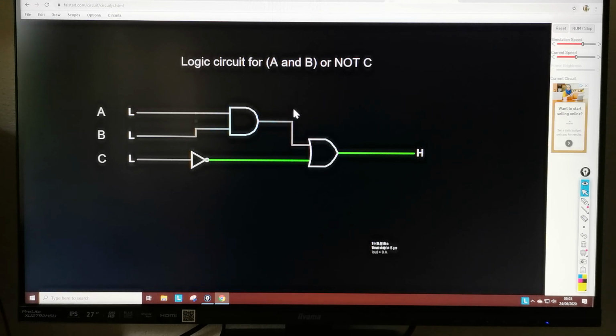So there we go. A and B here, AND gate, A along with B into it. And then C goes through a NOT gate, not C, and both of those are joined with an OR gate. And in order to run through the different combinations, we can simply turn the input here on and off.